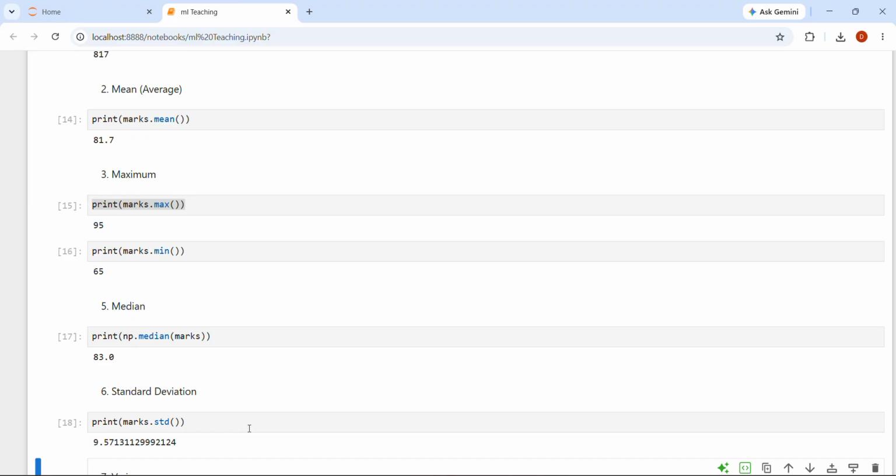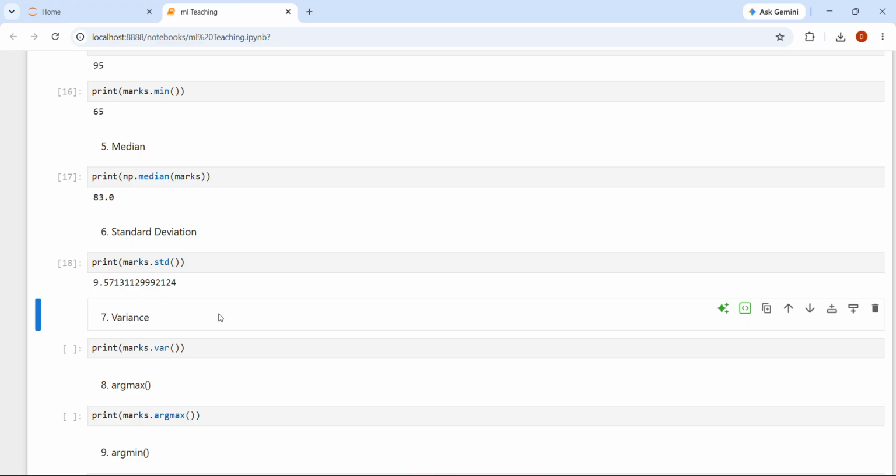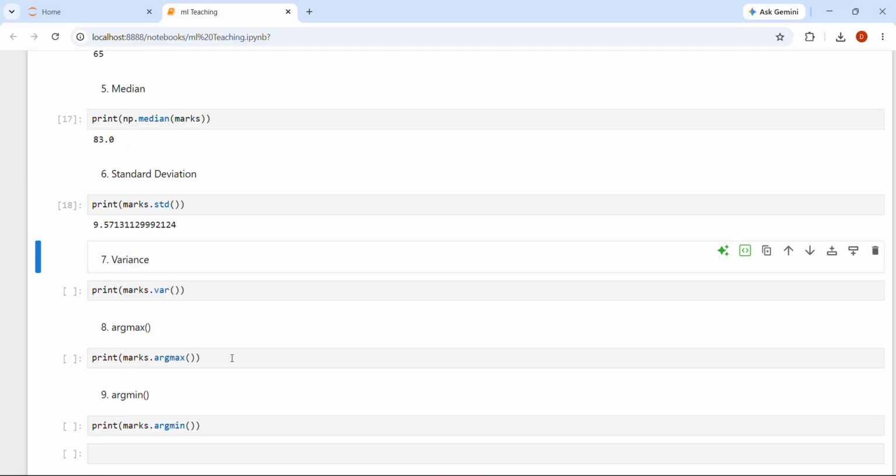Now let us move to the next one, variance. Variance also measures how spread out the data is, but standard deviation is simply the square root of variance. Remember this one: standard deviation is simply the square root of variance. For now just remember it like this: variance and standard deviation help us understand how much the data varies.